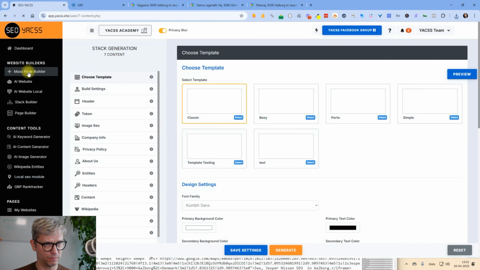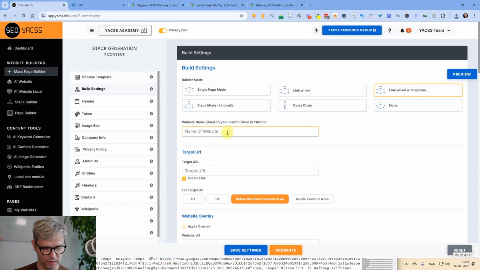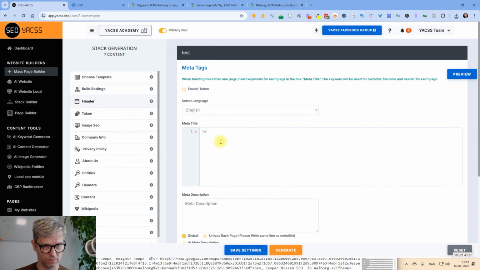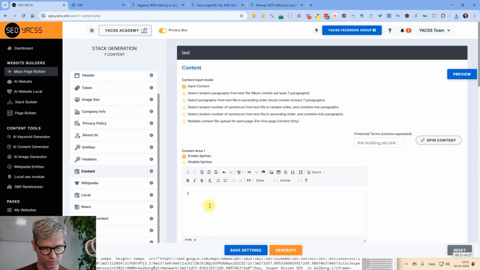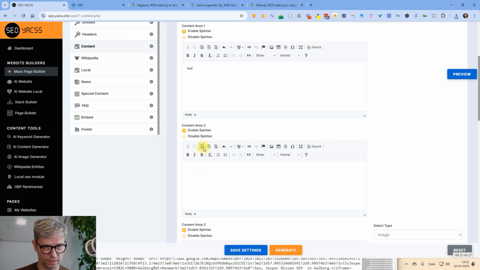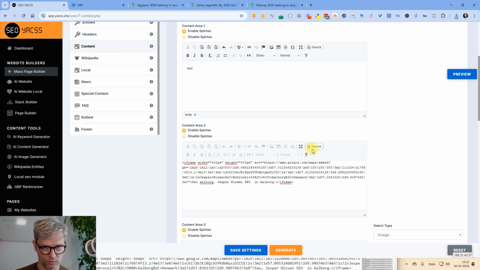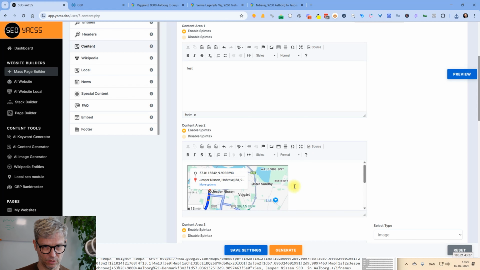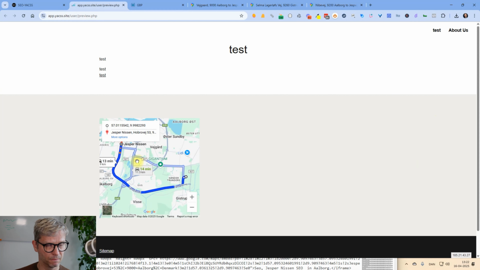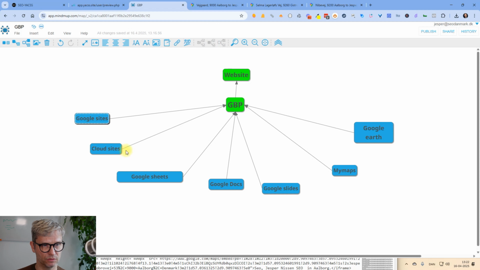Let me go into Mass Page Builder. Let's just call it test, and content test. And let me open source here. So now you can see what this looks like. You can see that actually the iframe is there. So this is what the driving direction iframe will look like in a cloud site.